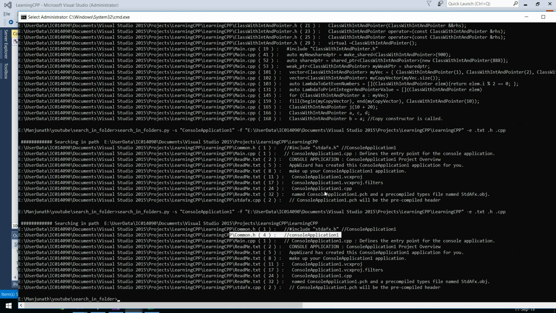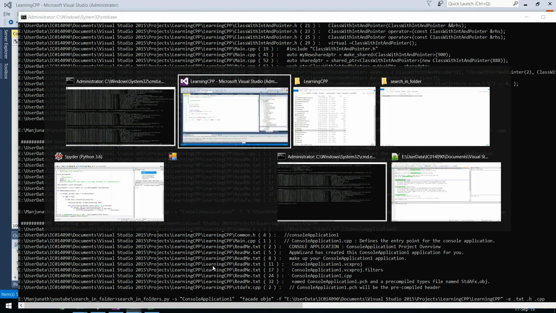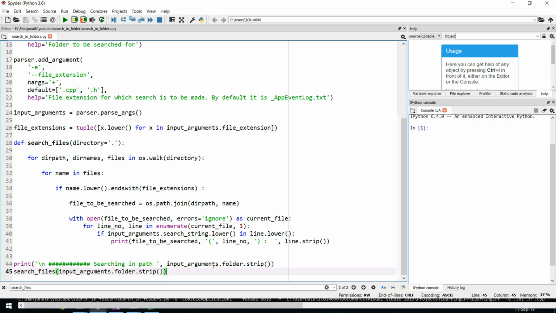Like if you want to search multiple strings. Now I'm searching only one string here, console application one. If you want to search for multiple strings, that you can also do. Say you also search for facade object or whatever. That can also be easily done using some minor updates to this script.